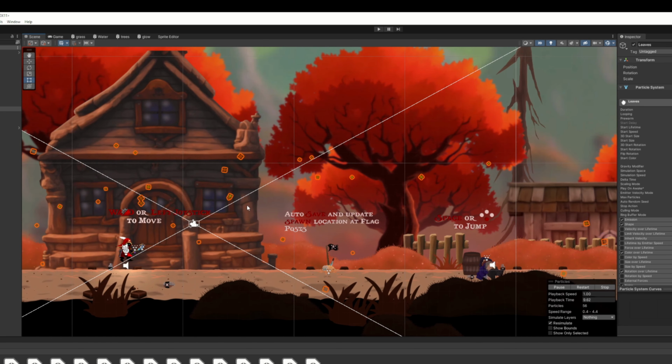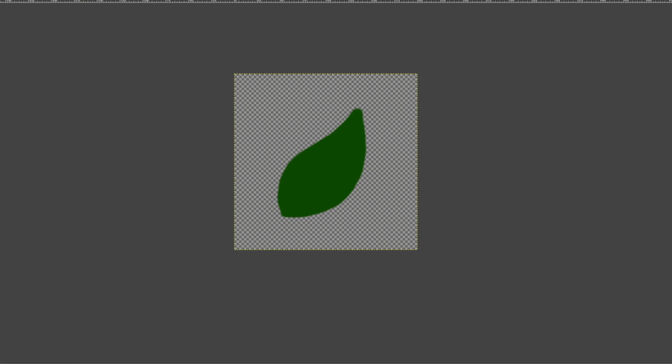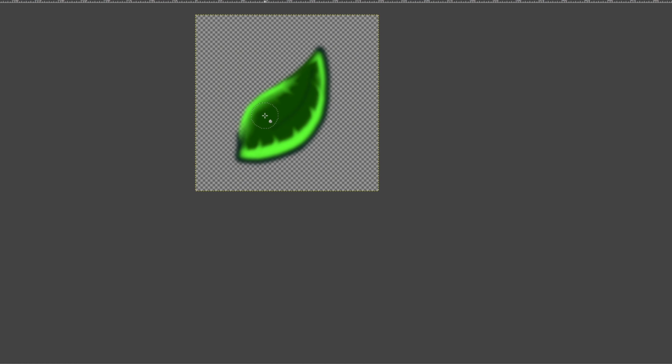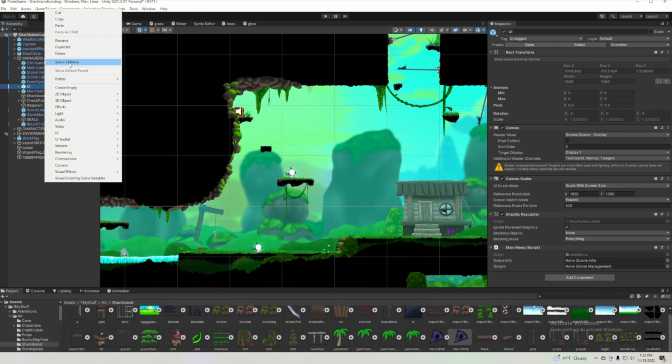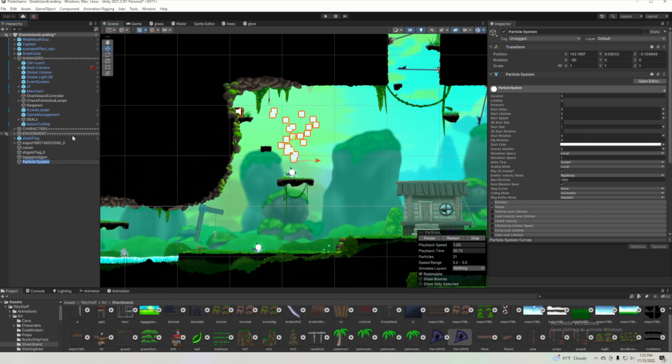So create a basic leaf. You can do this however you want, GIMP, Photoshop, whatever. I'm not going to do a tutorial on how to do this. Just create your leaf and hop over to Unity. So once you're in your project, create a particle system under the Effects tab and name it whatever you want. And right off the bat, we're going to get some motion with some blank squares, right?